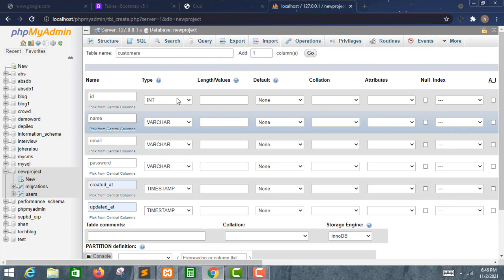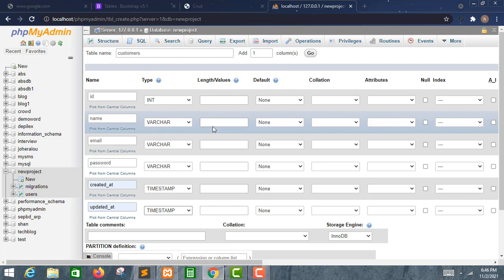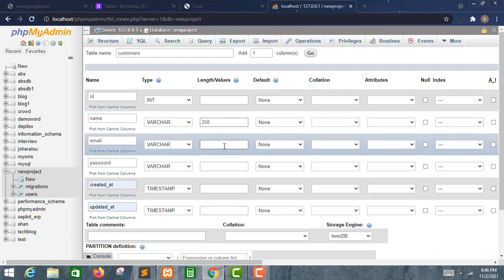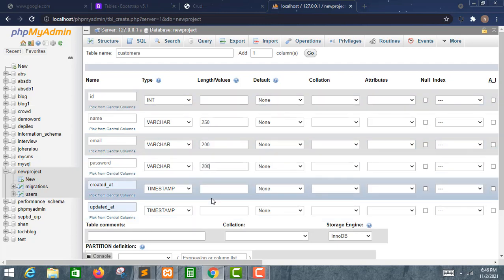Now here comes the length values. I will give different lengths to different columns, like name 250 or 255, whatever you want to give. Email 250 or 255, then password 100, 200, whatever length you want to give. And now after that I will hit the save button to create my table.